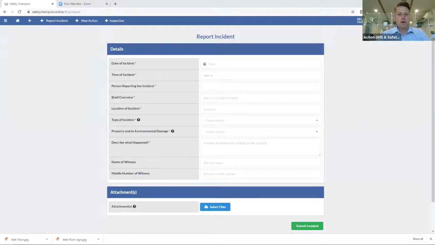With regards to reporting an incident, we've made the incident report very simple and very easy for people to complete. And the form expands depending on the responses that you make. With regards to date of incident, we can never forward date an incident, but we have allowed people to backdate. So if you find out about an incident a day or 2 after it's occurred, you can put the appropriate date into the system.